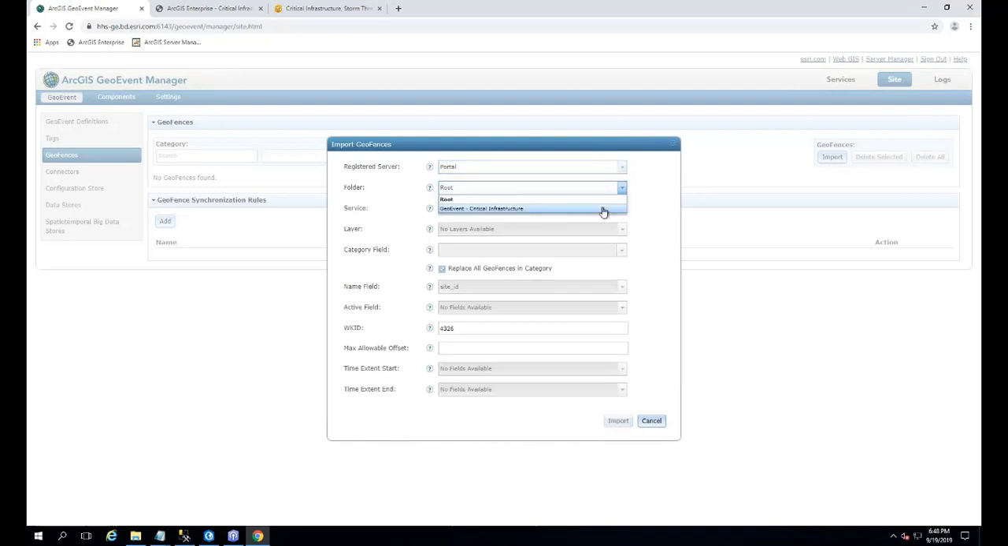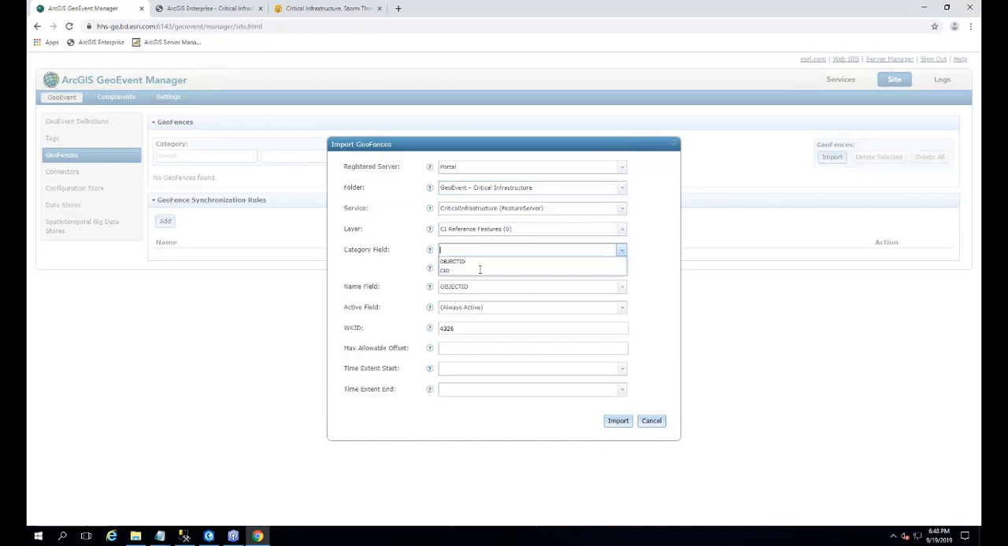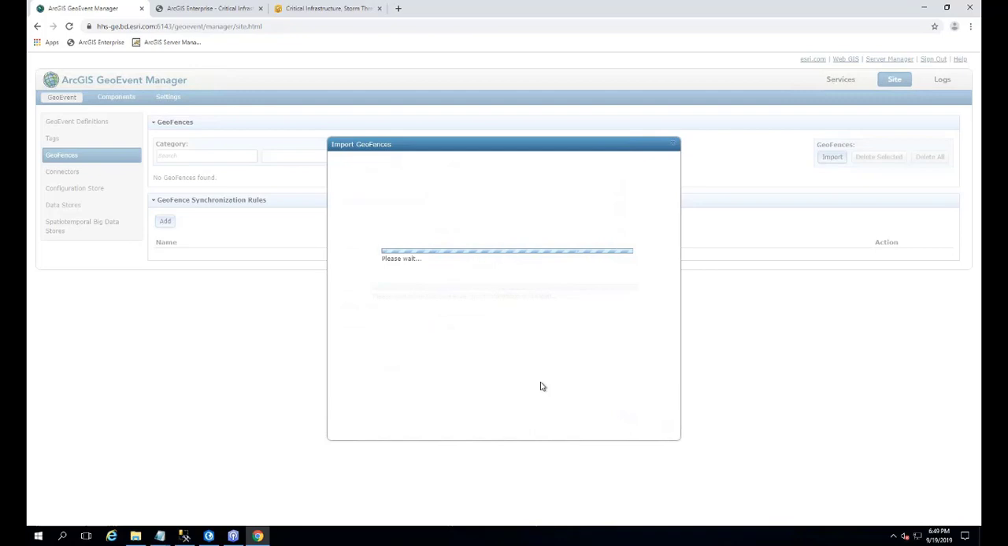And I go to my critical infrastructure feature service. So I just find that service in the portal that it's a part of. I pick the layer. The category field, I could have that populated by a field name. I'm just gonna name them all uniformly though. Critical infrastructure. And I want it to treat my name field as my CID field. That's the unique identifier. So that'll take just a second to load.